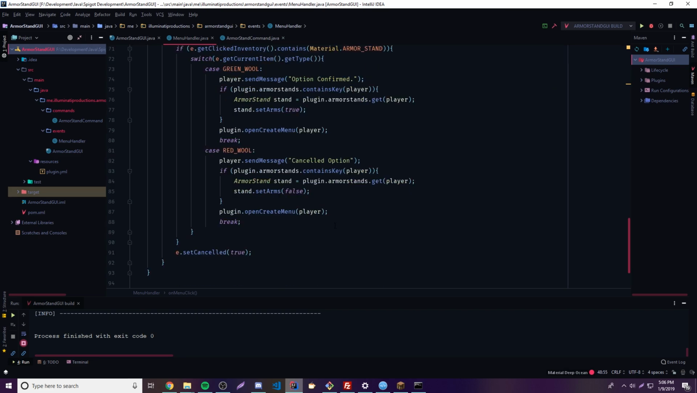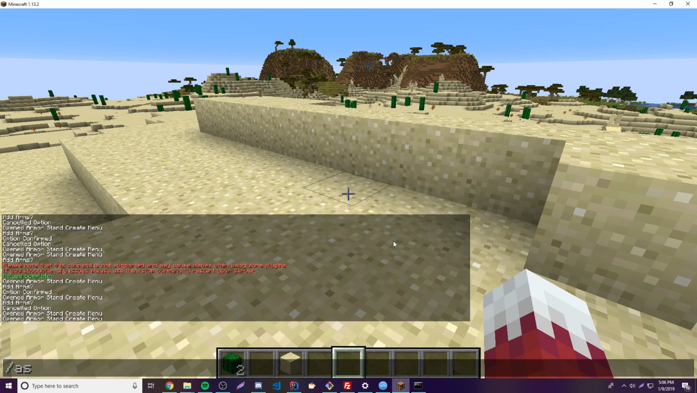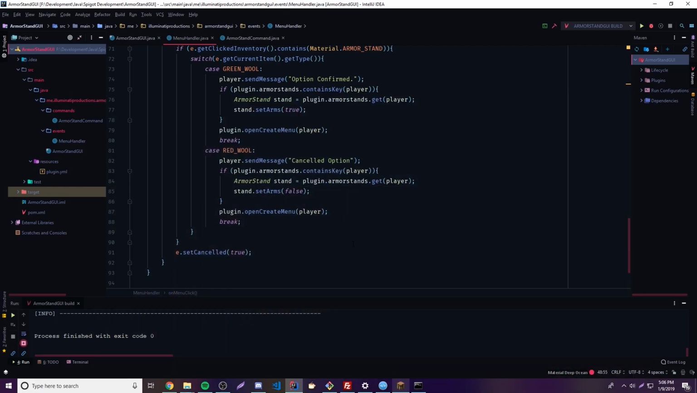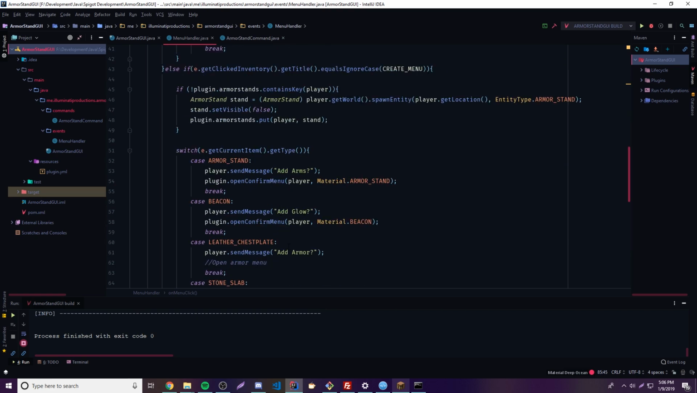And then whenever we click the green wool here, that means we want it to be visible and that we're done. So what we can do is make it visible and also remove it from the hash map, because we're done with that armor stand. Then we can create a new armor stand and add it to the hash map whenever we want to add a new one, right? So yeah, we need to do that.